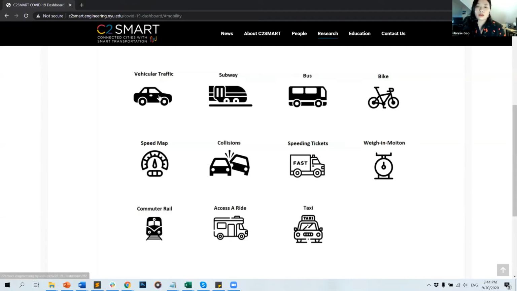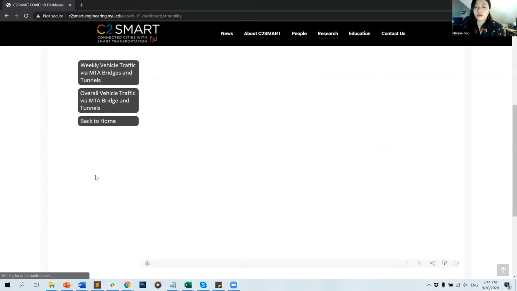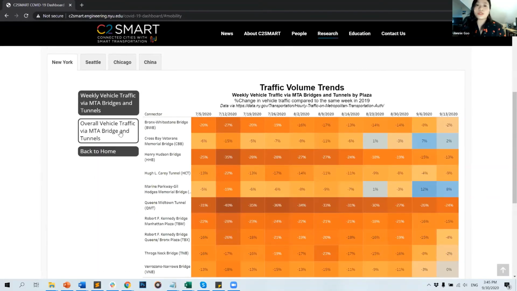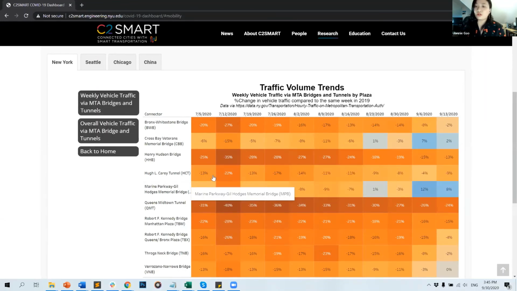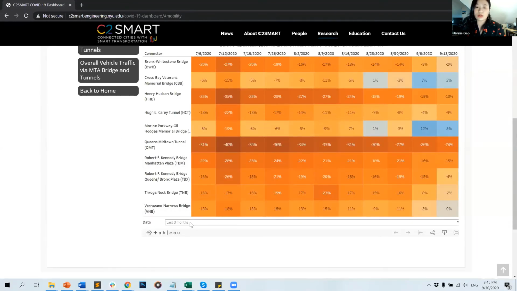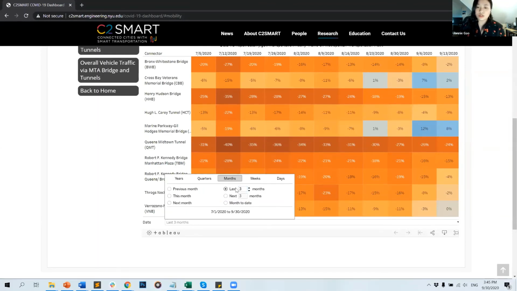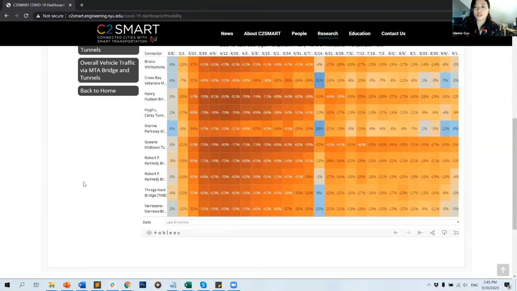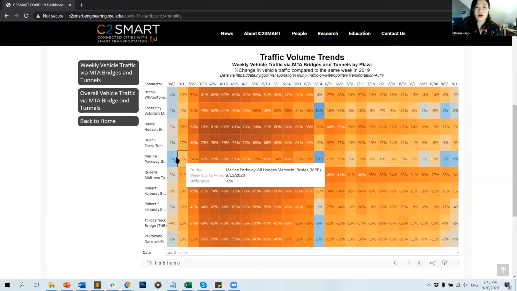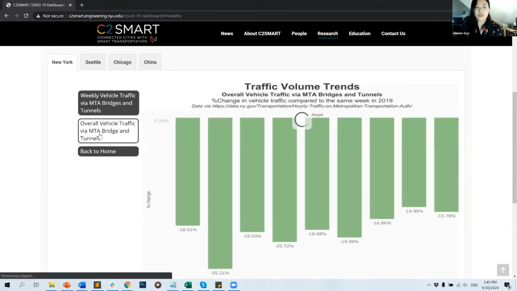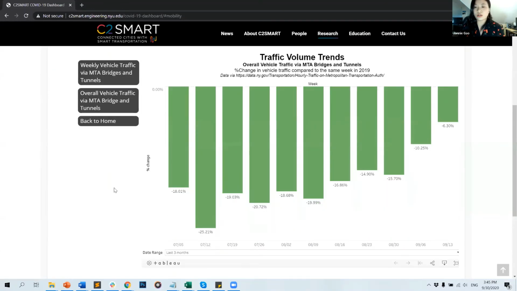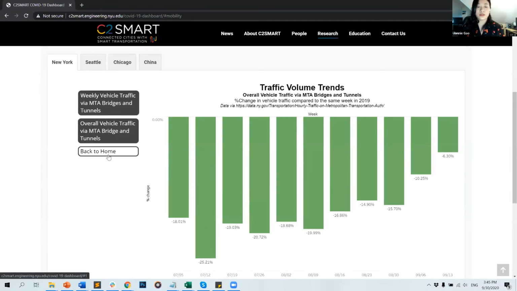Under each of these panels, for example, the vehicular traffic, there might be 1 or more tabs on the left to show you different charts. Here it's showing the bridge and tunnel volume changes, and this is only up to the last 3 months. If you go to the bottom and say that I want to actually see what happened in the last 8 months, including March, you can easily change that and it will show you more data rows back to March. We can also change to another chart over here on the traffic volume trend. The same here, you're able to change the data range to see more data.